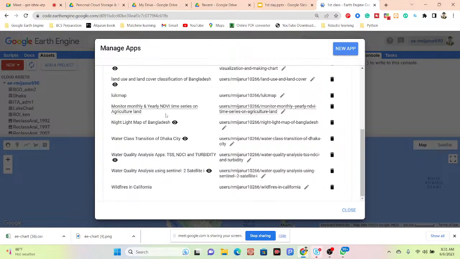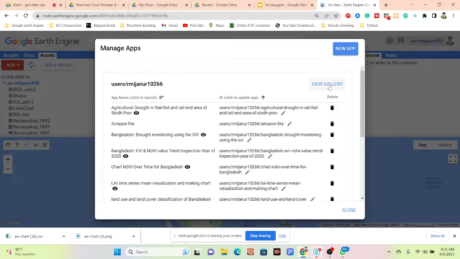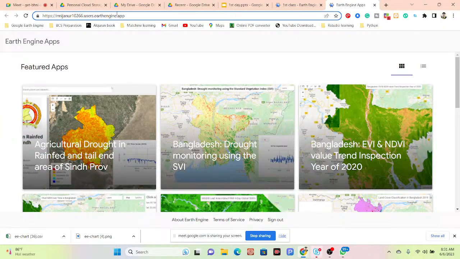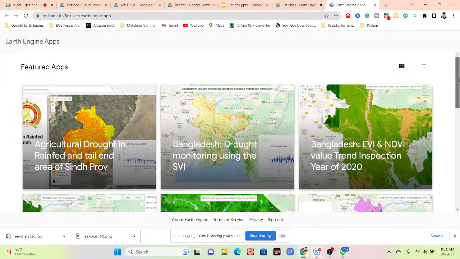Mijano, who has developed these web apps? Okay, I developed this web application from here, and this is my user ID. You can see anyone can use this type of web application by going to this link and easily using it from here.